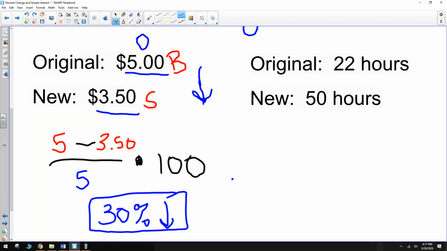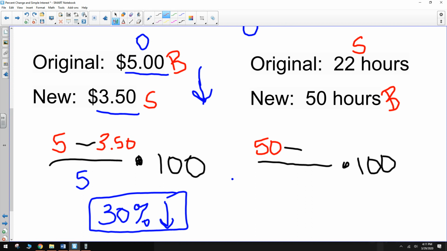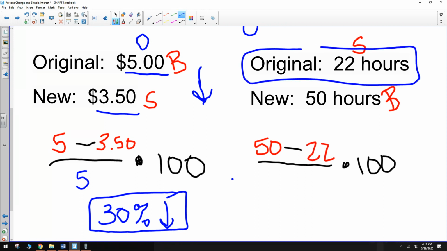I have my original, which is 22, and I need to figure out which one's my big and my small. I have 22 hours and I have 50 hours. Well, 50 is bigger than 22, so I'm going to put a B there. And 22 is smaller, so I'm going to put an S. And my setup is always the same. I have my division bar with a minus and times 100 on the outside. Okay, the first thing I do here in this first space is going to be my big, which is 50, and then my small, which is 22, and then my original. My original is 22 hours, so I put 22 on the bottom.